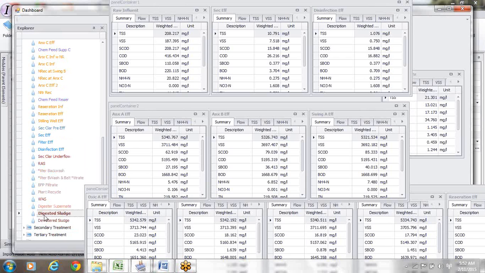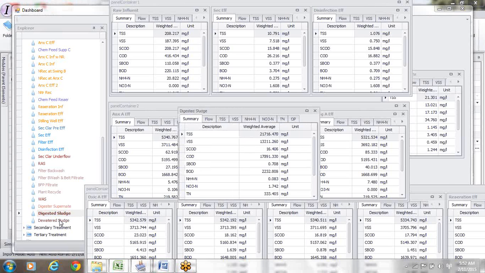I've clicked on it. Then right click. Once you right click with your mouse, and you should get familiar with left clicking and right clicking the mouse, this thing pops up: add panel. So click on add panel. Here's your digested sludge panel.